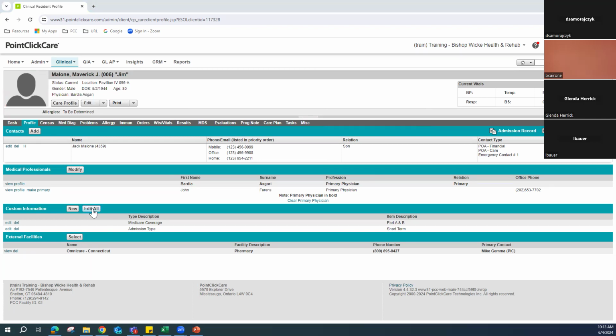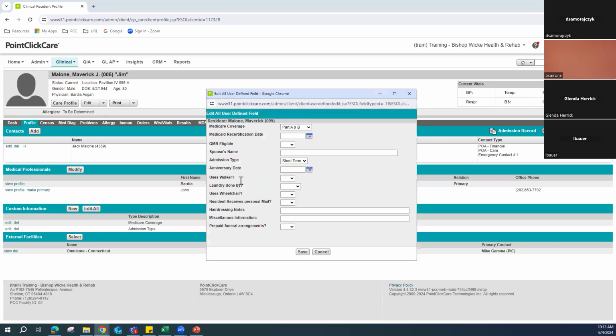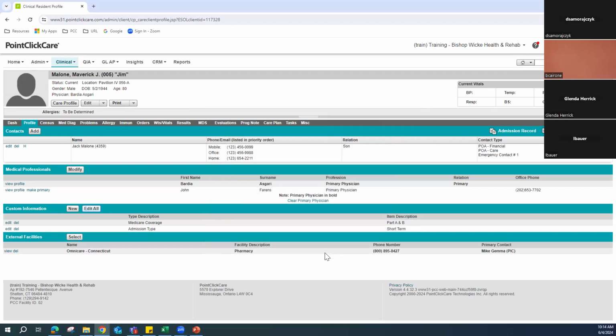Okay. Custom information. If you were to click on edit all, you could see all the variety of things that could be populated. Typically, these are going to be items that are not populated anywhere else in the database. Remembering that the red asterisks are indeed required fields. You would see any of those, they would be required. If not, then they are not. It will be more of what your policy is.